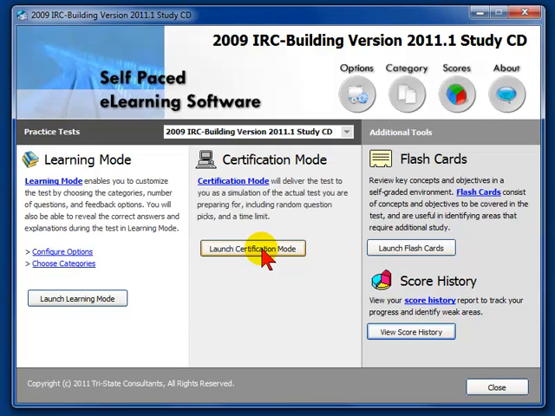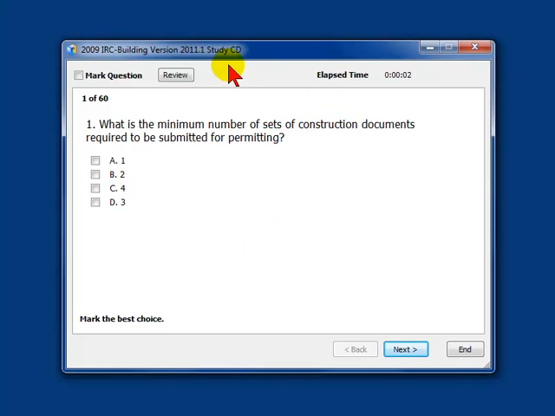In this particular test, the actual test that you will take with ICC is a 60-question test. It is a 2-hour time limit. So you will notice that we have a 60-question test, and we have a clock. This clock will quit at the end of 2 hours. This is very, very important. This is as close as you're going to get to seeing the actual exam or the way it's set up.